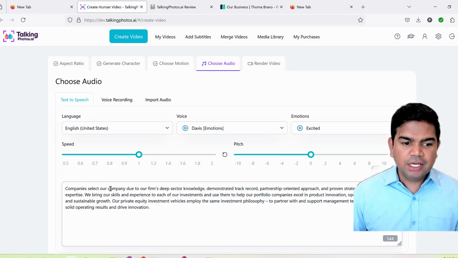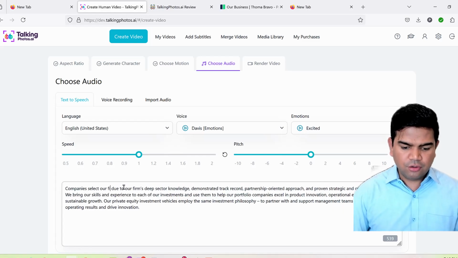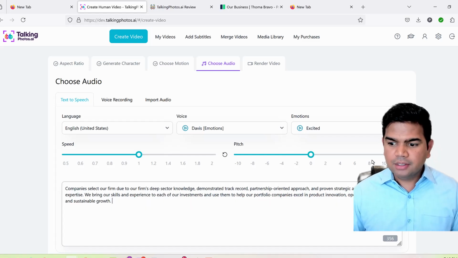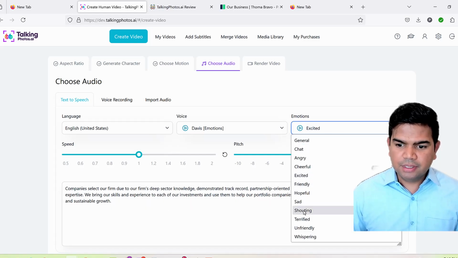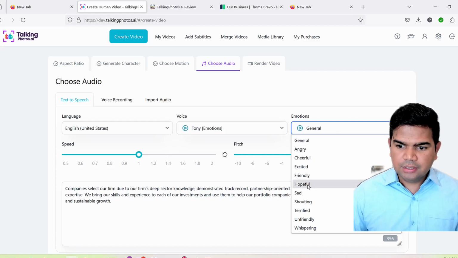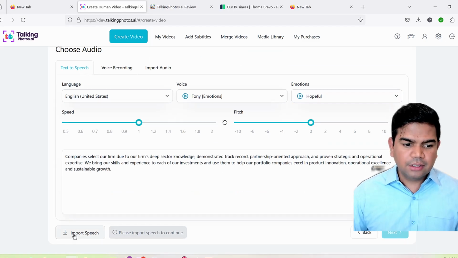So if I change this, let's say complete sentence are firm, you do our, whatever. And then let's say I want to delete this part. And then I change this voice a little bit to whatever. Let's say cheerful, or let's just change this to Tony. And Tony is hopeful. And then you click import speech.